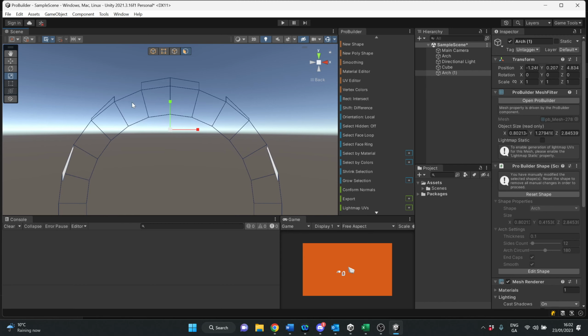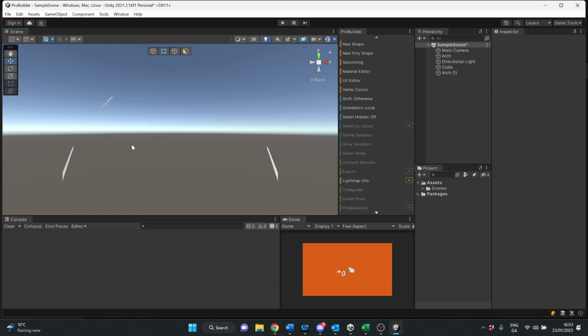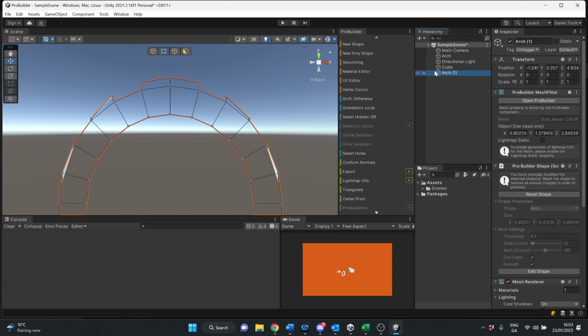And then one thing we can do here is if we go for the vertices, we can click and drag these, press W. I'm going to move that there. And I've lost where.